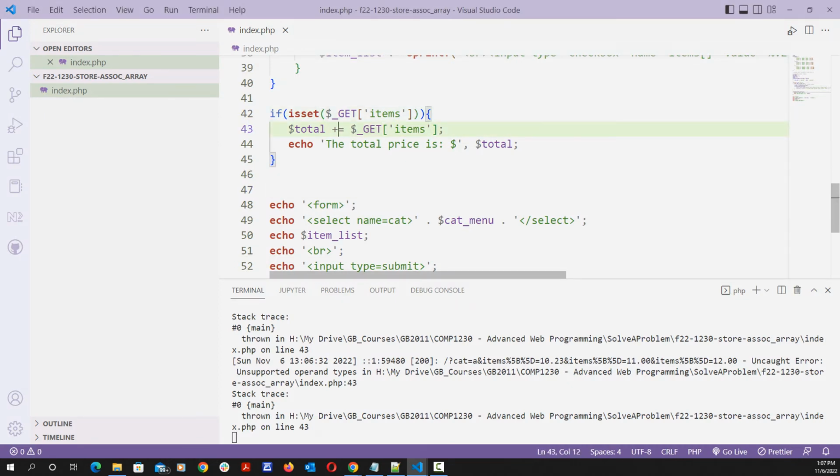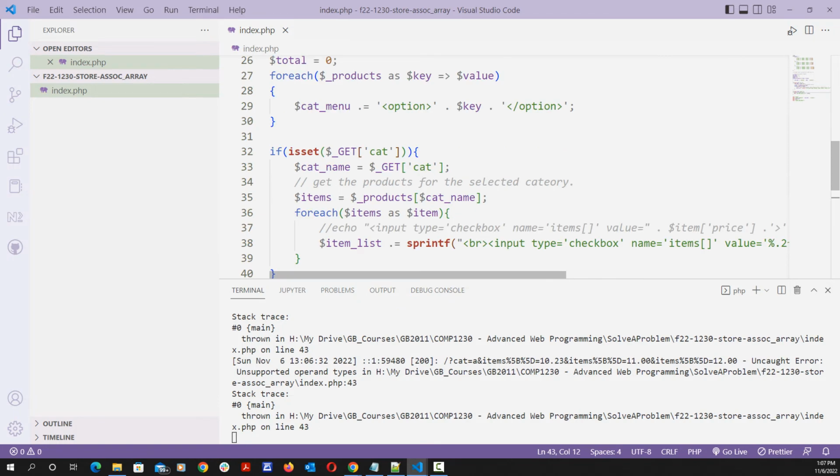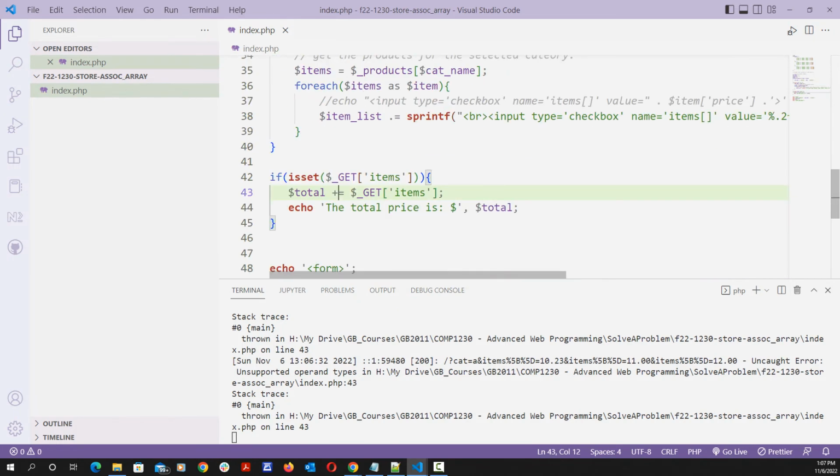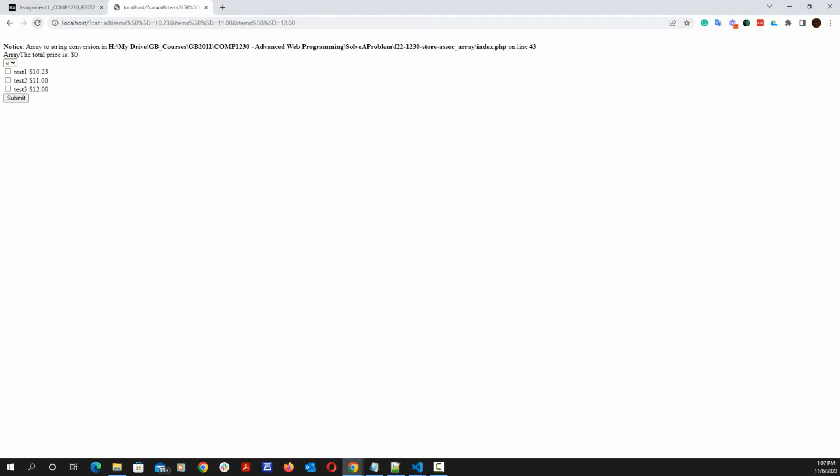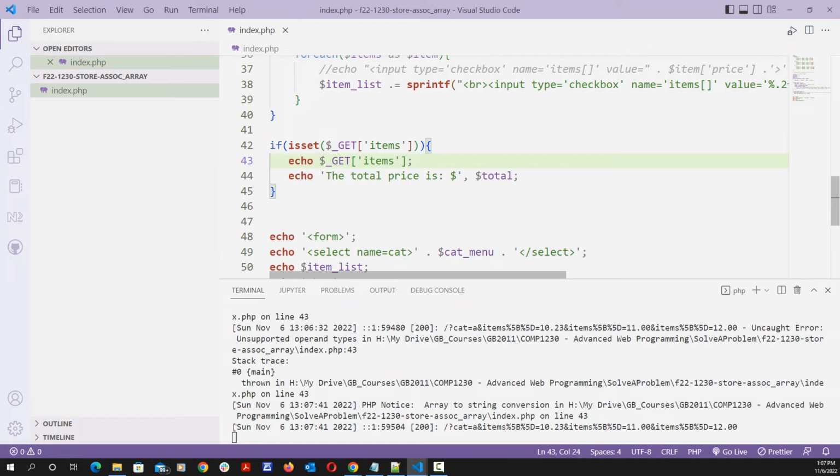So if I come over here, total is 0. I made it 0. I cannot see what is wrong here. Let's work together with this. I have get items. Let me just do this, please. Sorry, I cannot see the issue here. If I print this, so what I'm trying to do here, it doesn't work. Array to string conversion, line 43. Oh, yes, that is the problem.